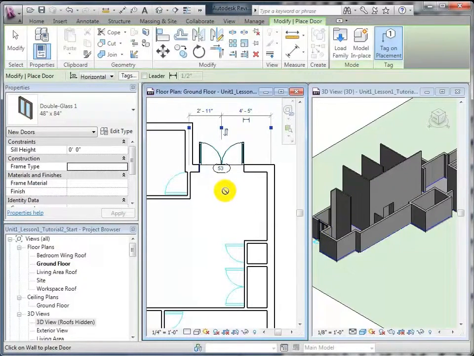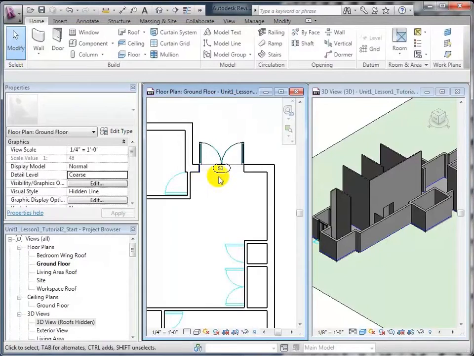Now you'll notice that when we place a door like that, we also get this little number that's appeared. That's called a tag, and it will appear whenever you place a door or a window by default. We don't really need to worry about that for now, but those tags will be quite helpful later on when you're dealing with larger projects and you have to deal with more organizational type things.